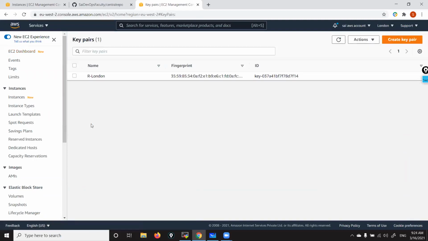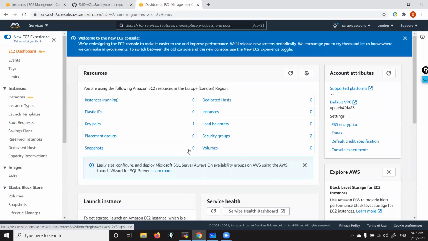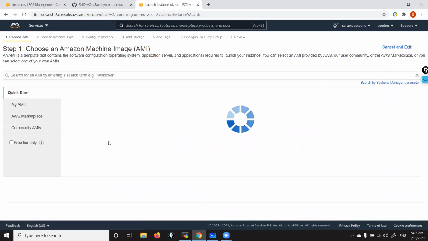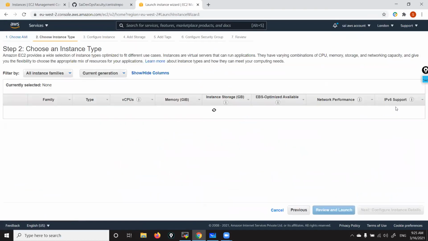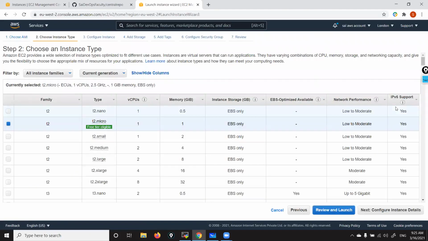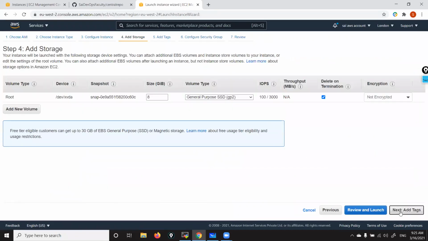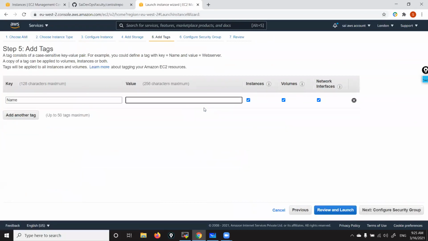Let me delete existing things. Okay, fine. Launch instance. Amazon Linux, T2 Micro. Here, one instance is fine. Next. 8 GB is okay. Then give any name. I'm giving a name called London EC2.